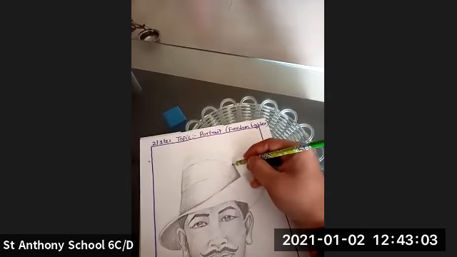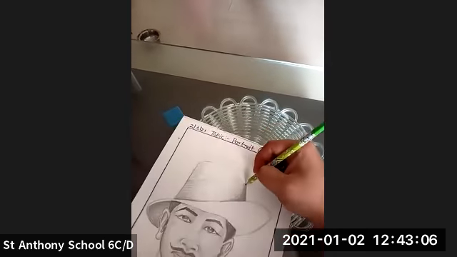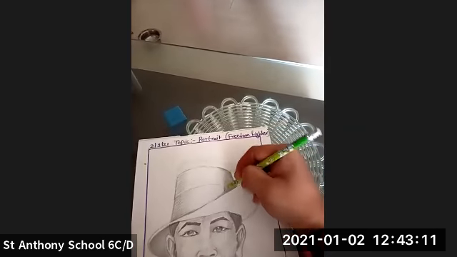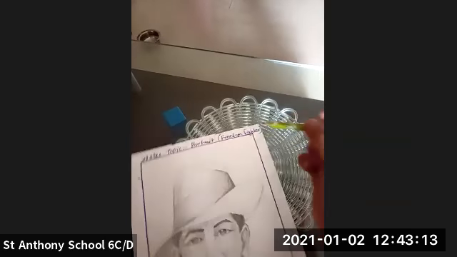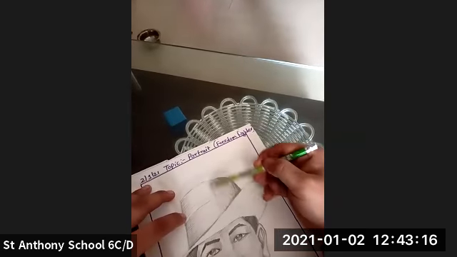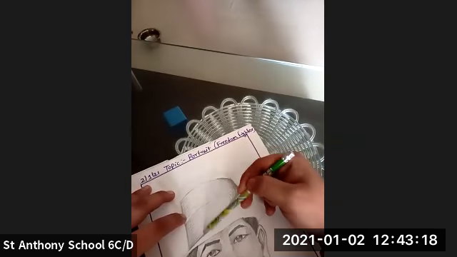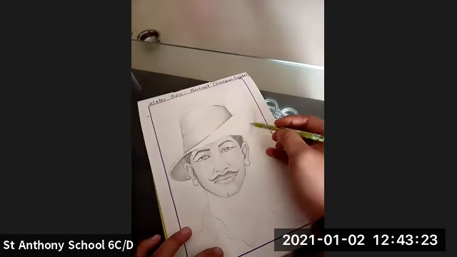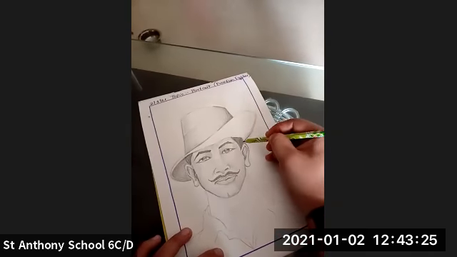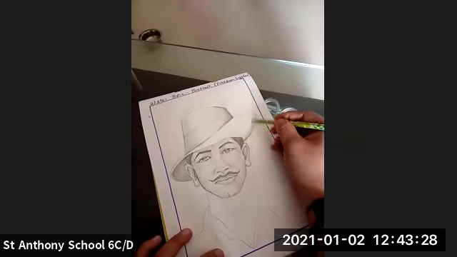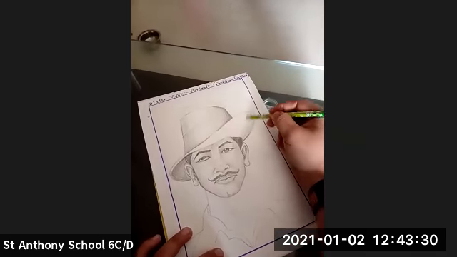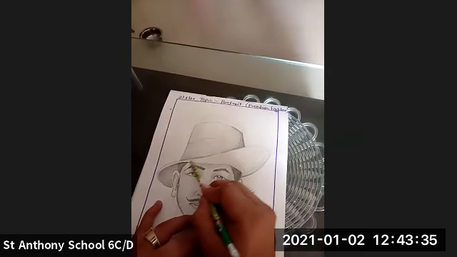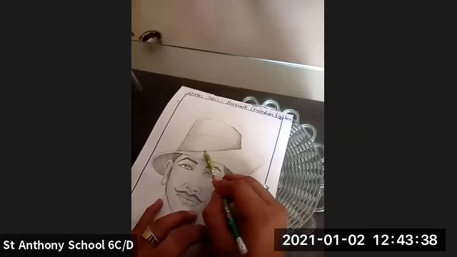Yes, this is how you're going to add the shades. Yes, so just look at this. This is how you're going to do it. You have to move the pencil according to the shape of the sketch. Yes, here I'm using the hatching technique. Just look at this.